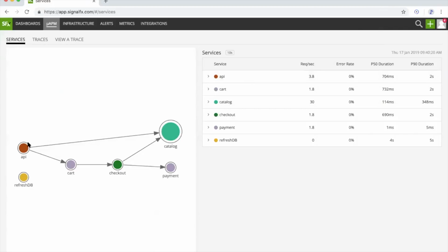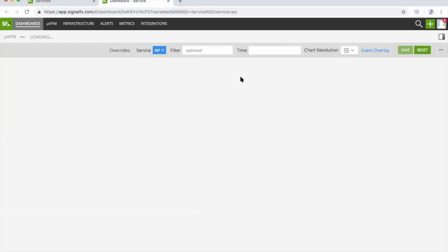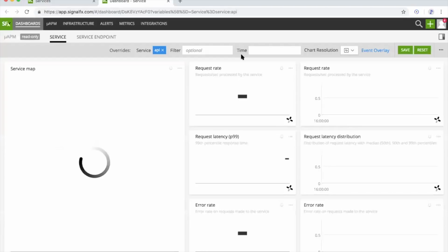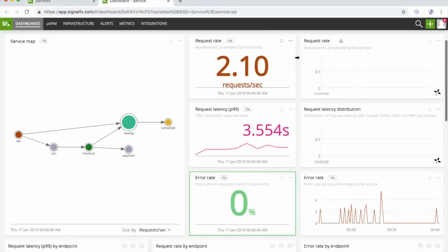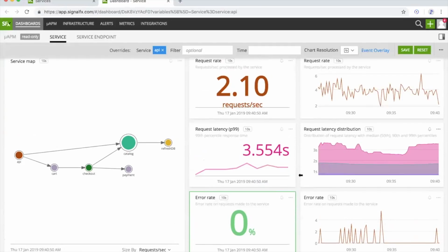On top of that, we can actually dig into a specific service as well and see the different endpoints within that service. And for additional detail, we can go to an out-of-the-box service dashboard that SignalFX generates and see those metrics overlaid with infrastructure metrics. Here in this service dashboard for my API service, I can see the request rate, latency distribution, error rate distributed over time. So I can see if I'm trending towards some problem or if things are getting better.